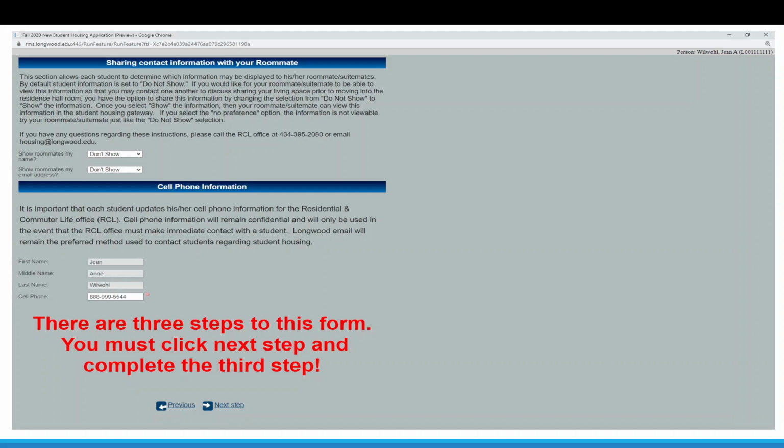So you can elect whether you want your name to be viewable, and you can elect whether you want your email address to be viewable to the other students. And so what you'll do is just use those 2 drop downs there to indicate whether you want it to be shown or whether you don't, okay?